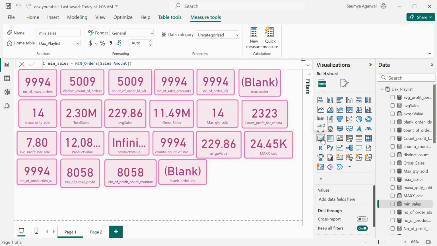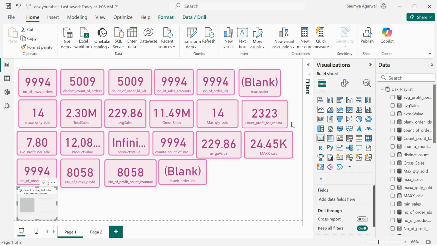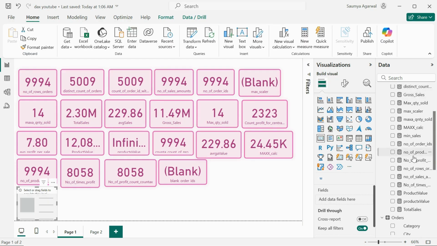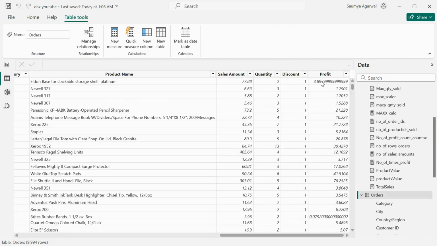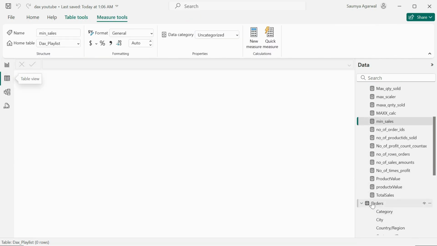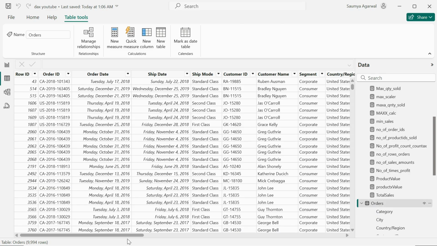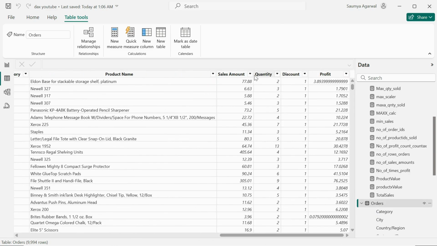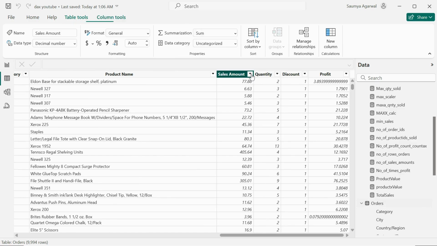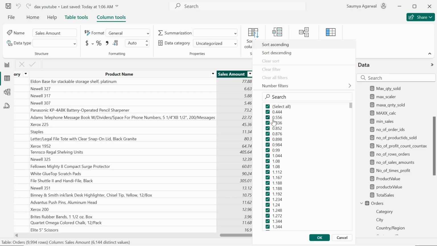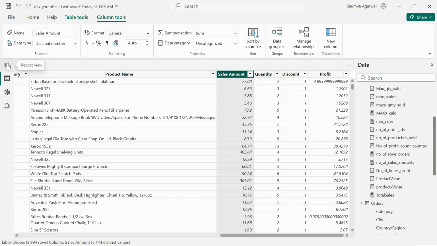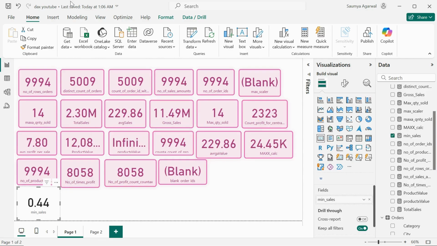and inside a card I can show the min value, that is 0.44, right? We can verify inside our orders table. We have 0.444. So precision is here as the true value, that's why it is showing 0.44.